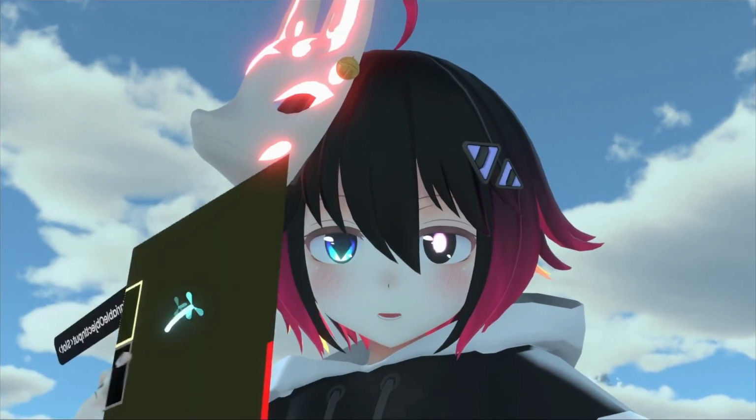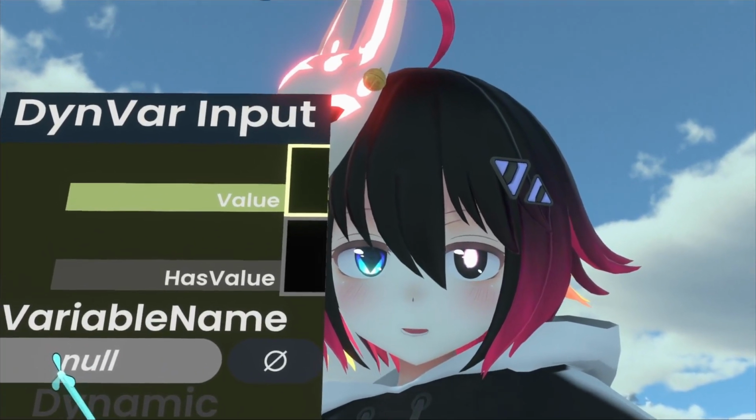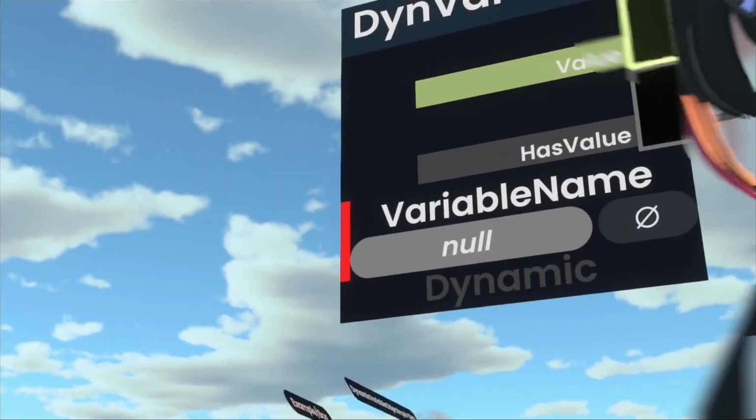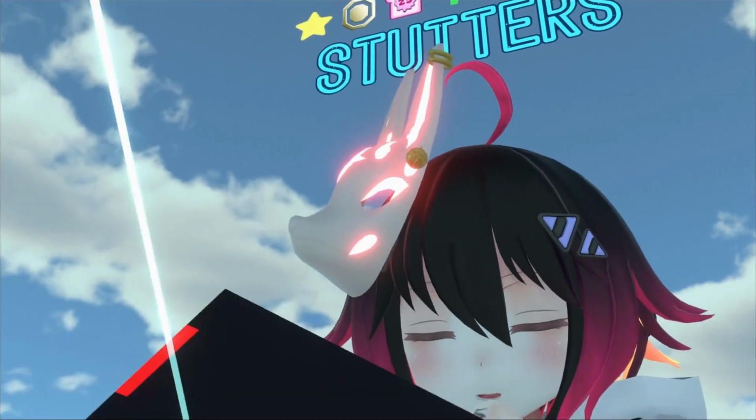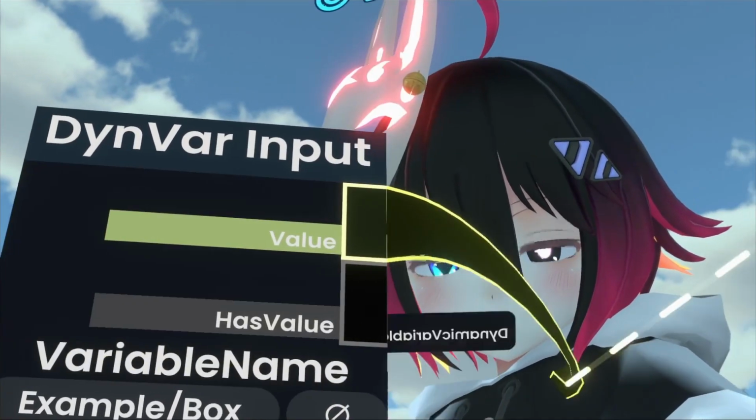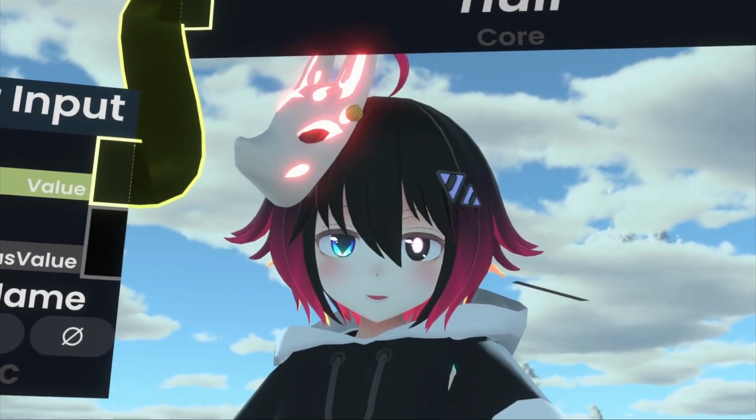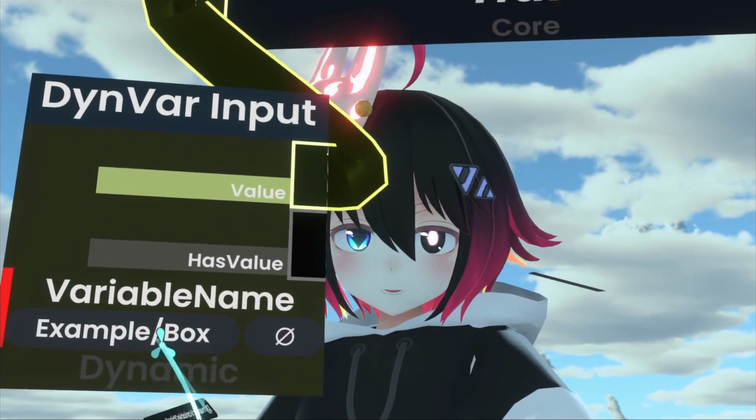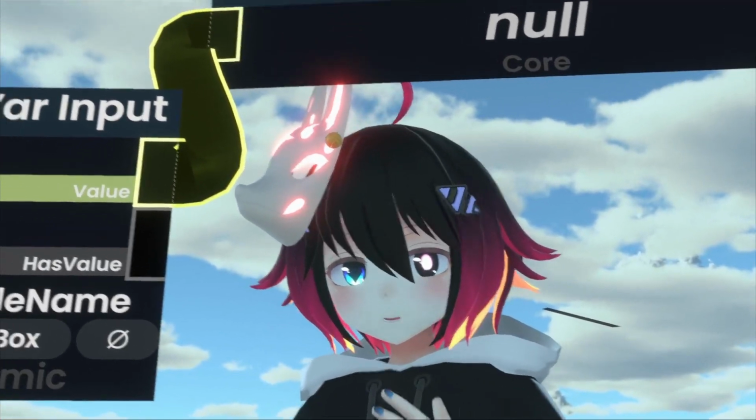So now, dynamic variable input. This just requires a variable name, which we have already created. We called it example box. So we're going to plug in example box into our little thing here. Boom, example box. If I pull this out, oh no, it's null. It does nothing. That's because since it is looking for this specific space, we need to pack it underneath that space or else it doesn't do anything.